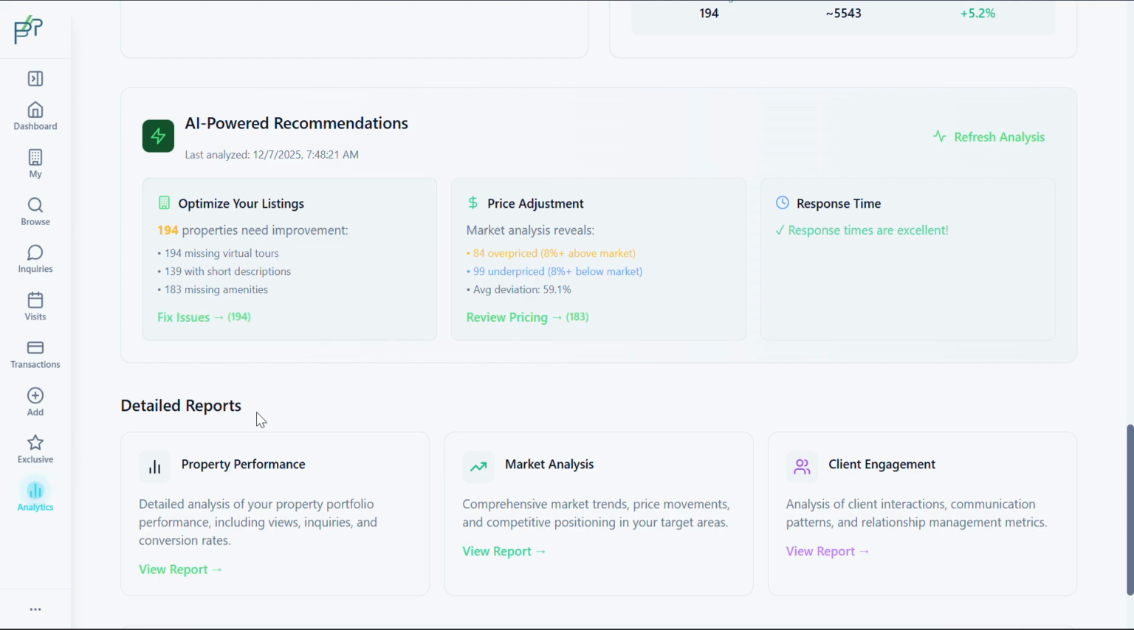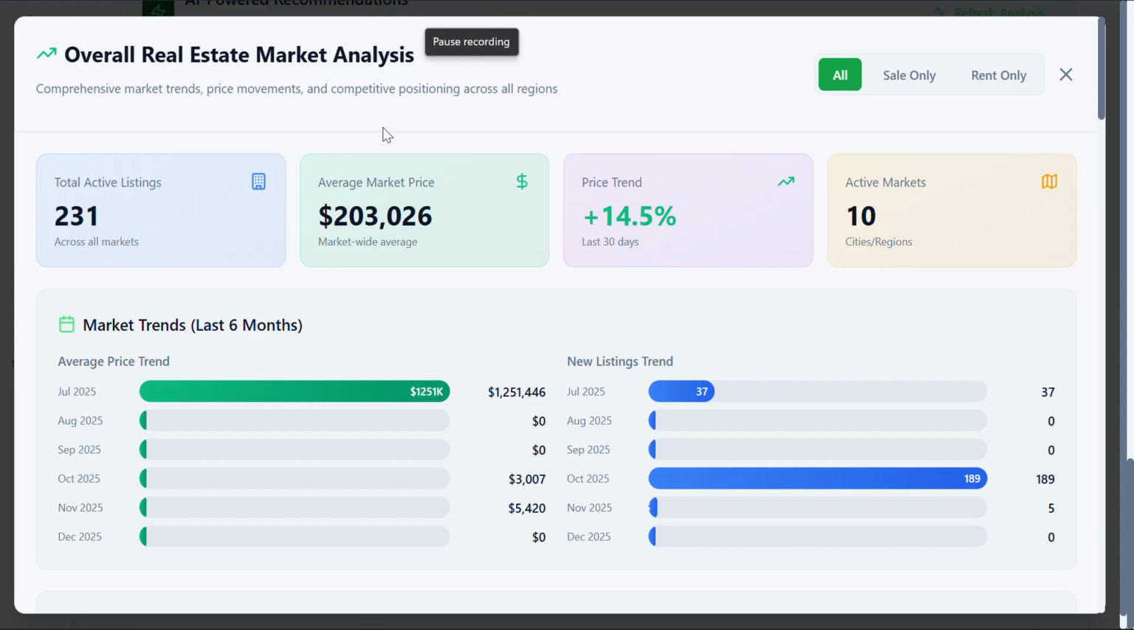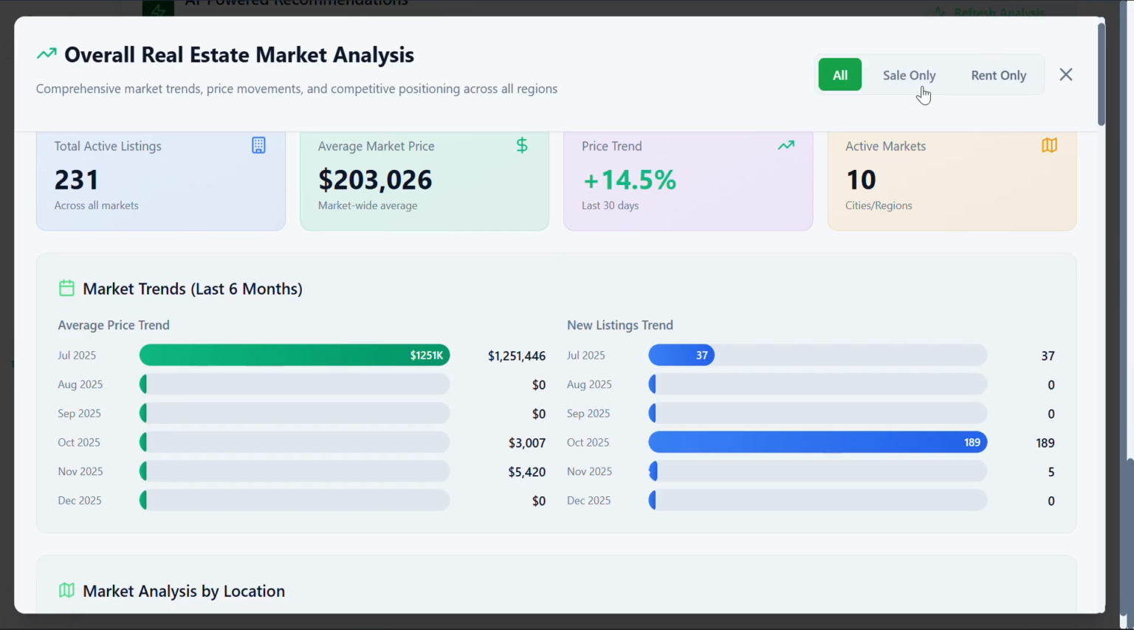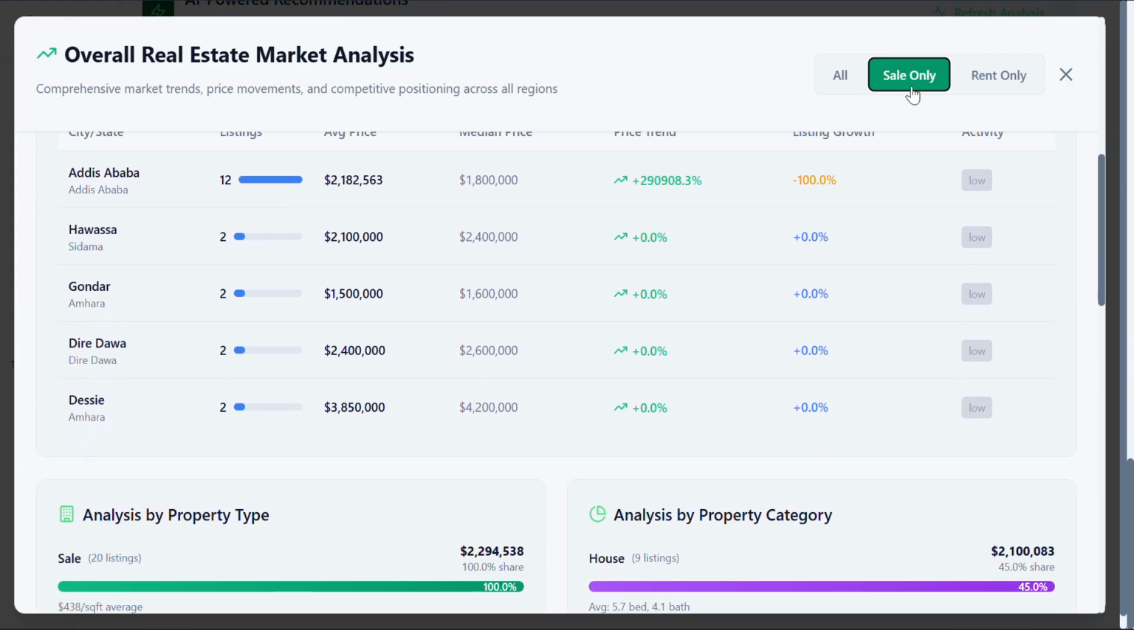Let's explore market trend analysis. Click on the Market Trends section here. You'll see comprehensive charts showing property price trends, market activity, and competitive insights. Compare your performance against market averages. See which neighborhoods are trending, what price ranges are most active, and identify opportunities in the market.